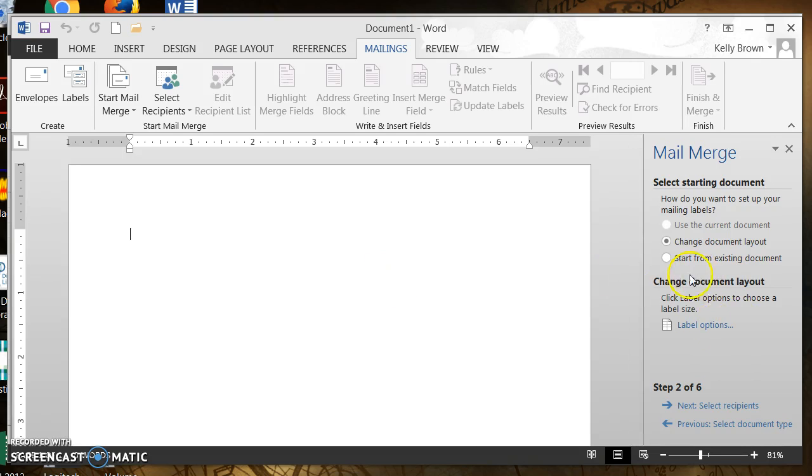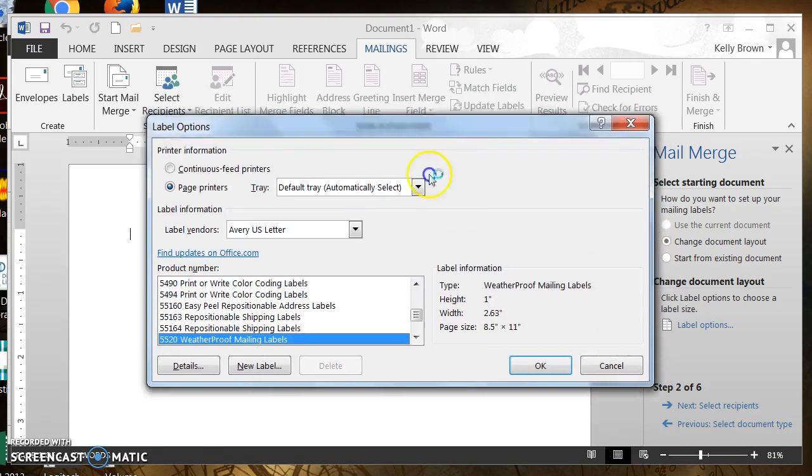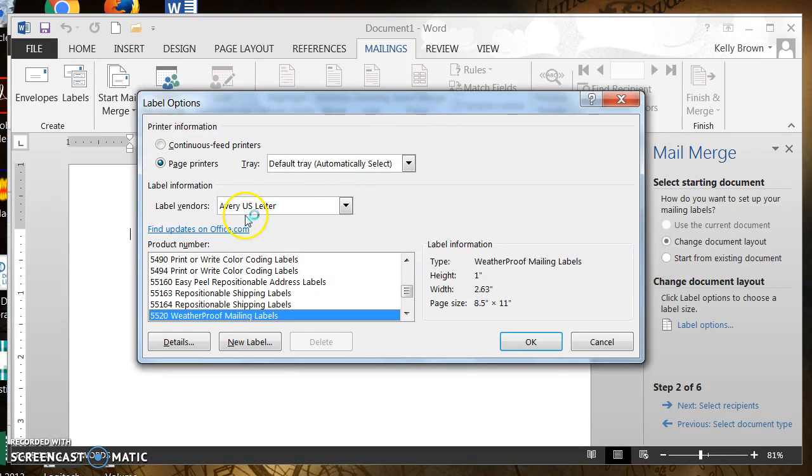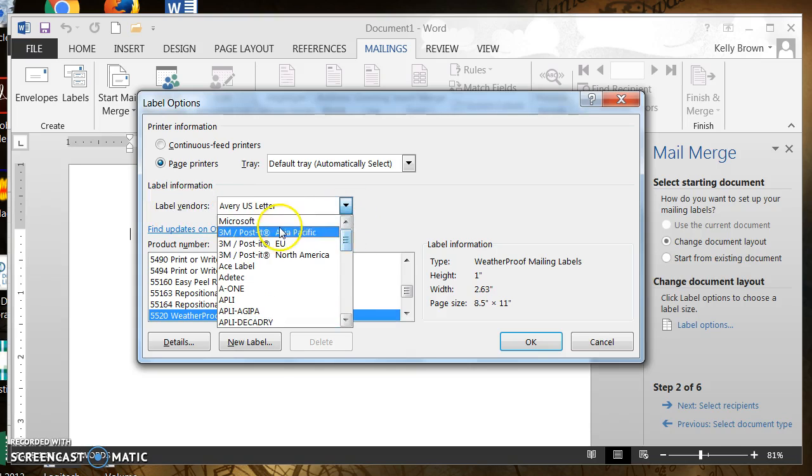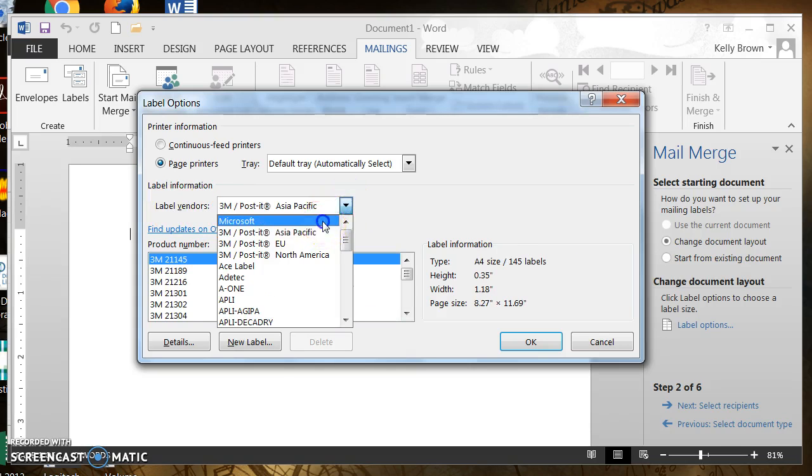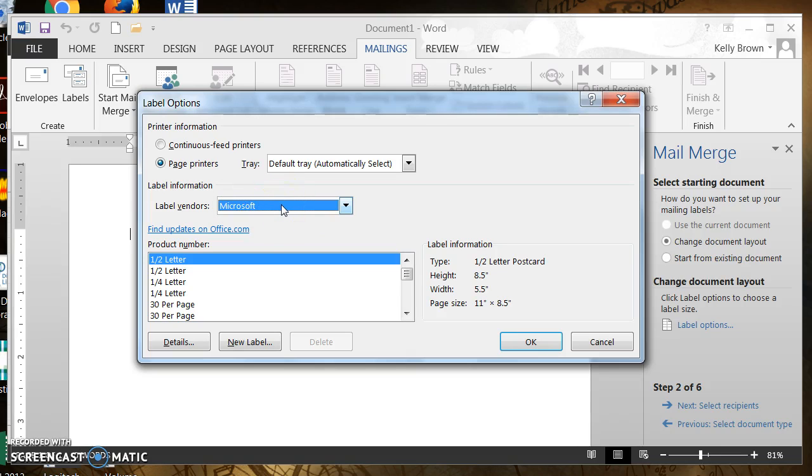To do that, right below here it says Change Document Layout. Click Label Options to choose a label size. So we're going to click on Label Options, and you see a window appear. Because I've done labels before, I see Avery US Letter here, but if you have never done labels before, that is probably not what you see next to label vendors. You probably see Microsoft, and Microsoft doesn't help you with label formatting.